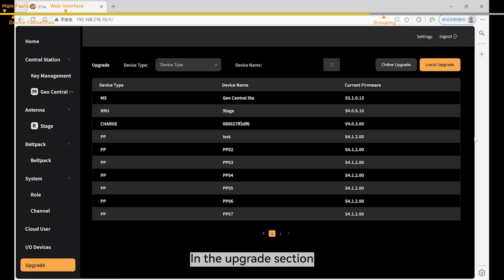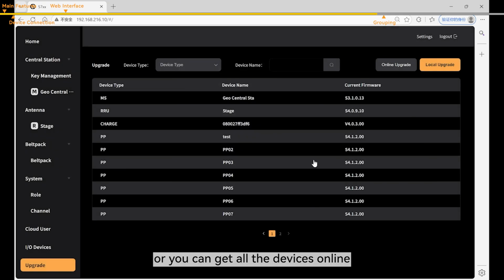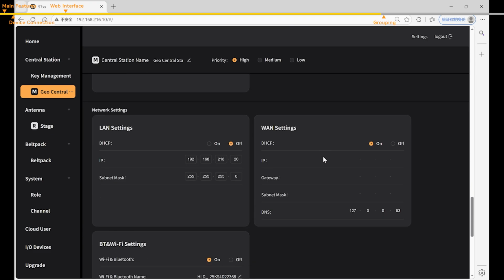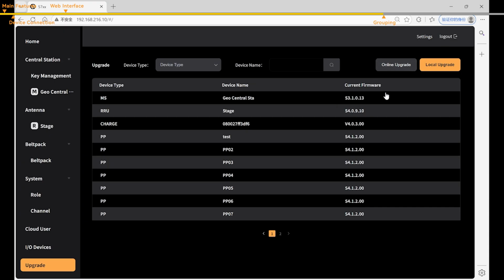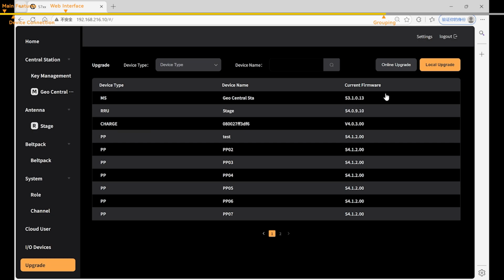In the upgrade section, you will see the firmware information for all the devices within this network. And we provide 2 ways to allow you to upgrade the system. The first way is that you can upload a local firmware package, or you can get all the devices online via the WAN settings that we mentioned before. So once the network's devices are all online, then you can click on this online upgrade, and the system will search for the latest firmware from our server and apply. You don't need to do anything else, just wait.